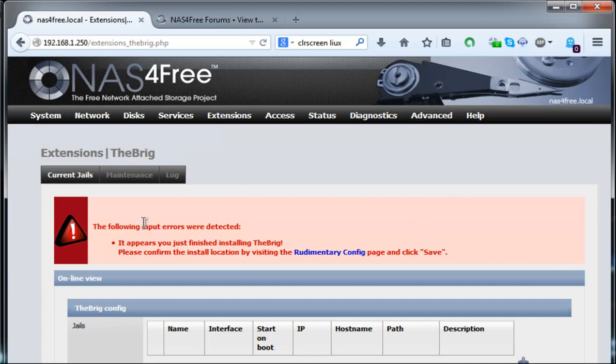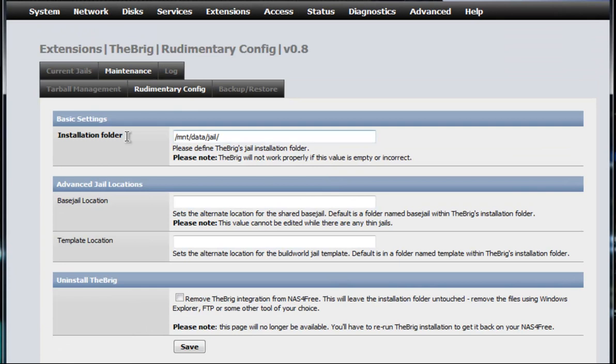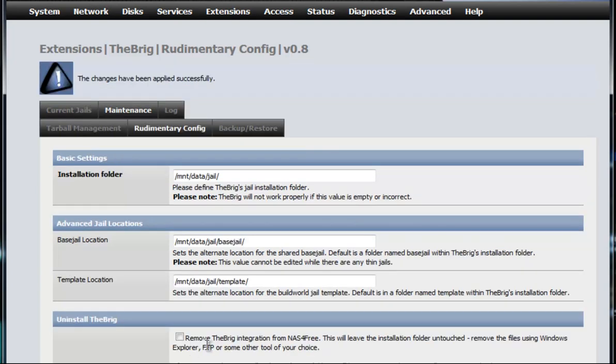So this is normal. This is the very first time you run it. It'll say, okay, this appears that you're just installing TheBrig. Please confirm the install location by visiting rudimentary config. So if we click on that, it'll take us in here, and it knows where we've installed it. So all we need to do here is click save. If we click save, it'll automatically create these other directories for us.